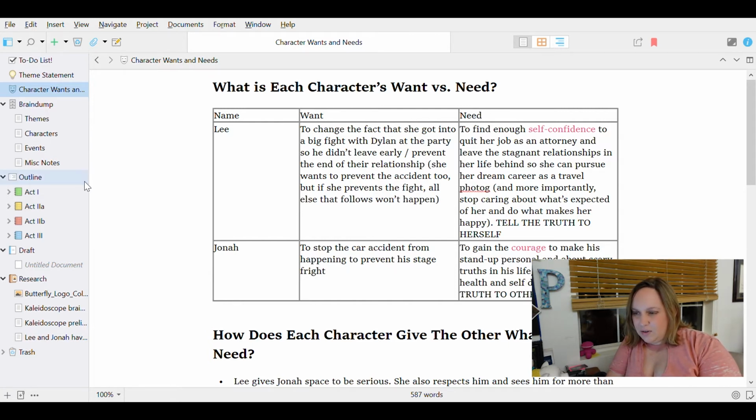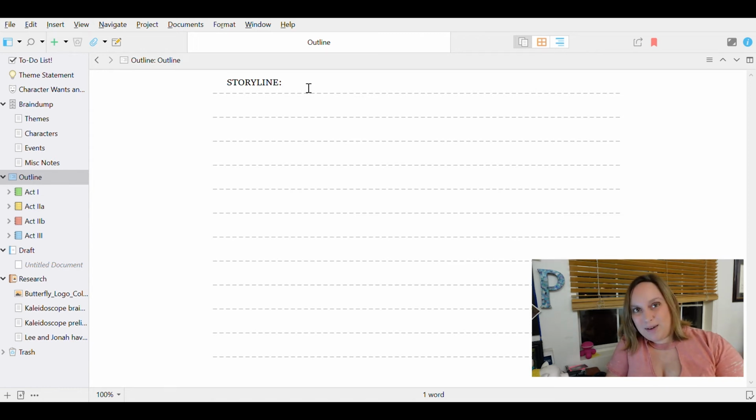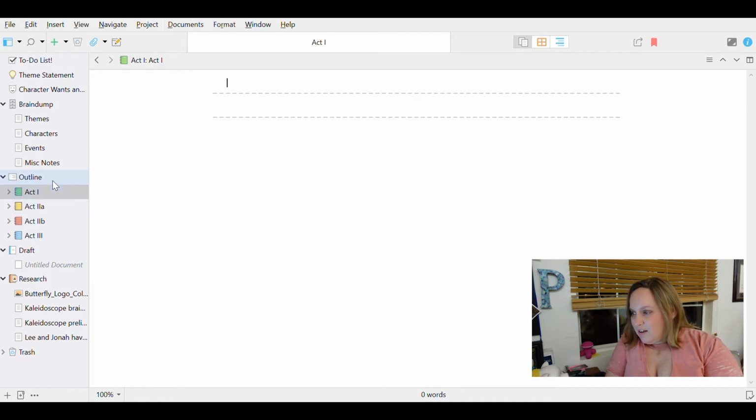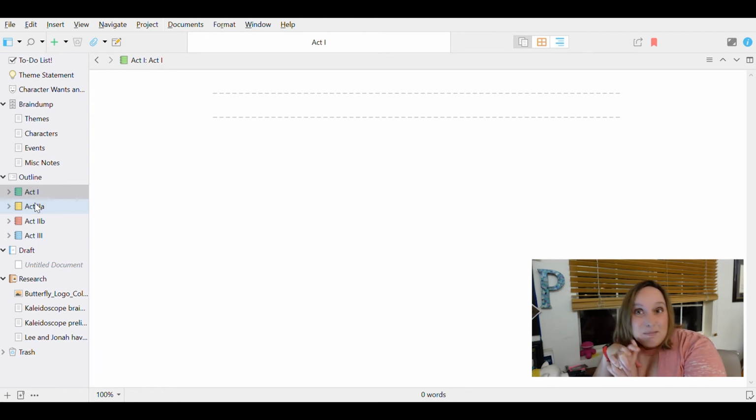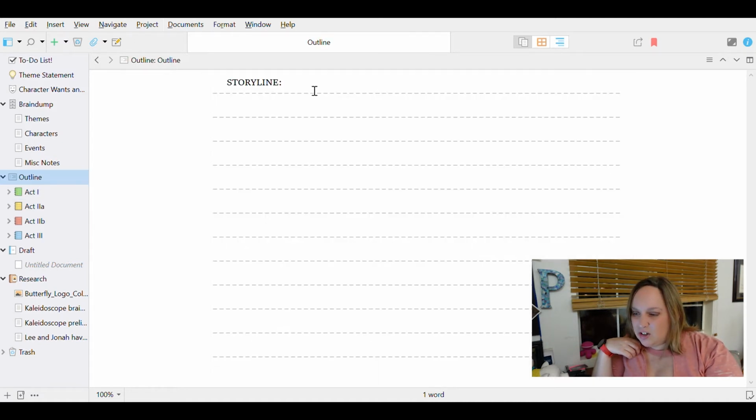So we have all these character wants and needs done, and now it is time to get into the outline. This is the part where I'm not quite sure how I'm going to proceed, because I outline in a different way every single story, and I'm trying this whole thing with Scrivener, trying it new here. I might write some sort of log line out here just to keep myself on track, but what I might end up doing also is go into Act 1, and guys, I don't know. What am I gonna do? This is the curse of the blank page. I'll write my log line out, and then I'm going to go into Act 1, Act 2A, and Act 2B.